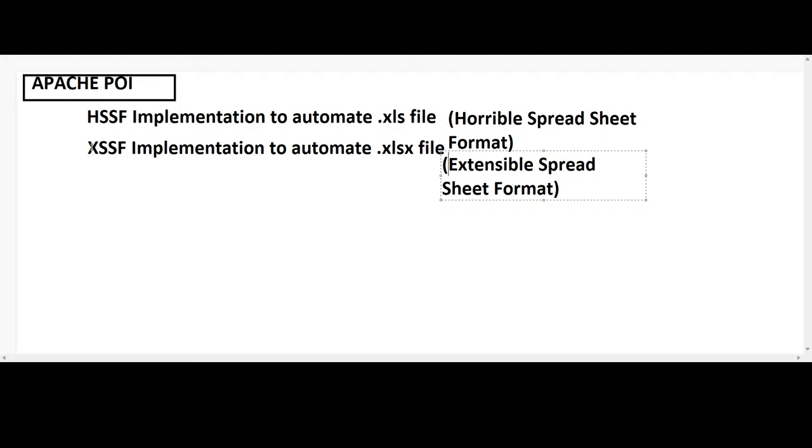If I have one XLSX workbook, we should not call it an Excel file; if you are working with Apache POI, we need to call it a workbook. Apache POI provided some interfaces and classes to automate the Microsoft Excel formats.